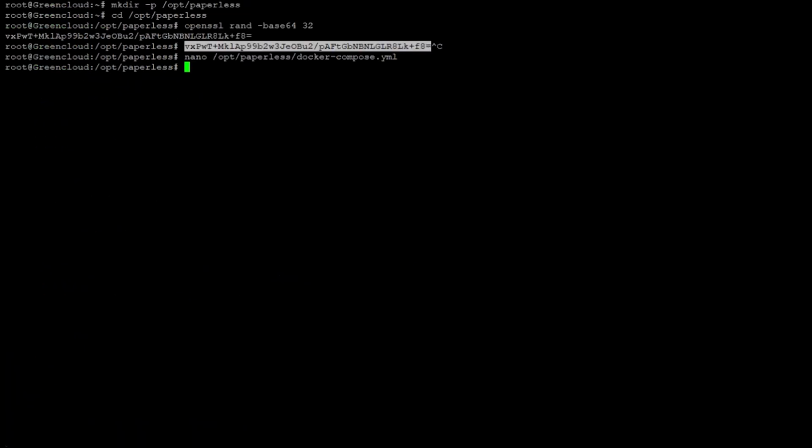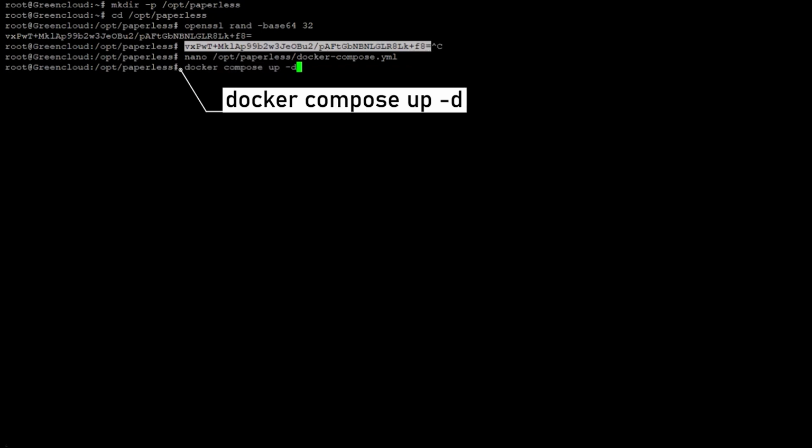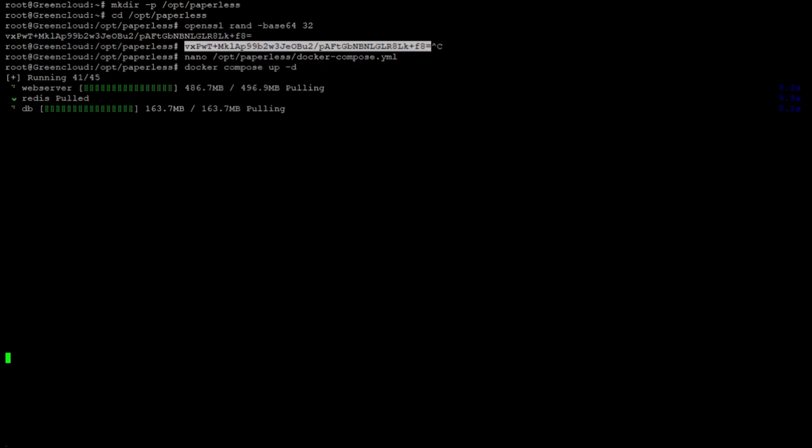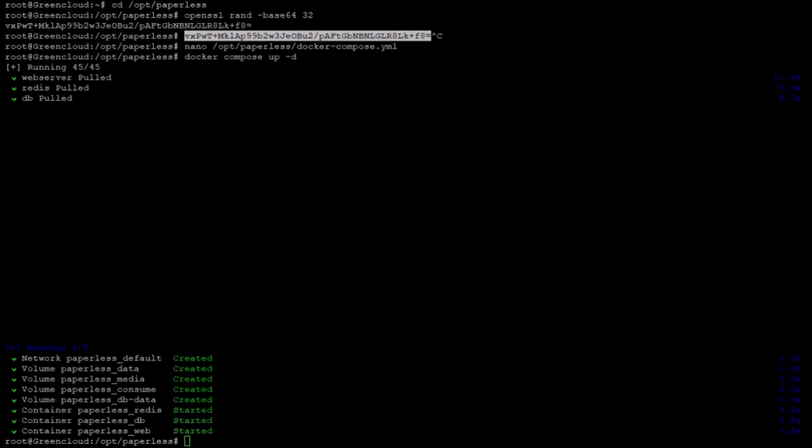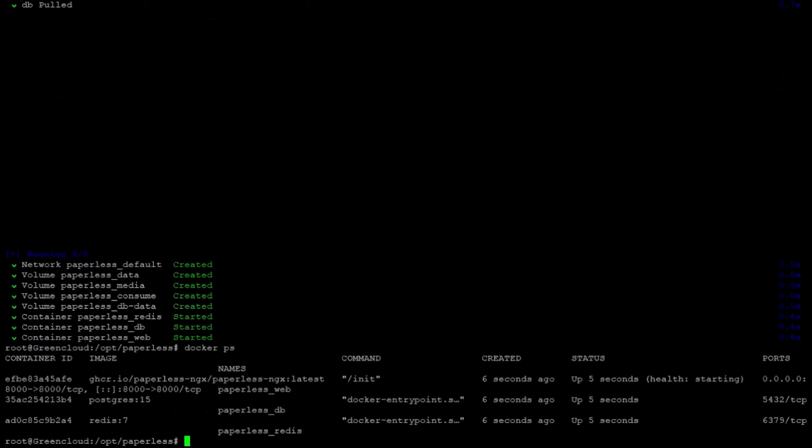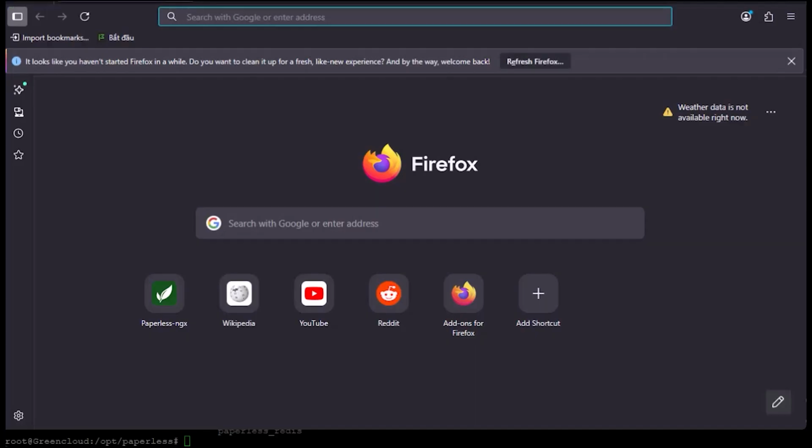Next, start Paperless-NGX. After that, verify the containers. Finally, open a browser and access Paperless-NGX.